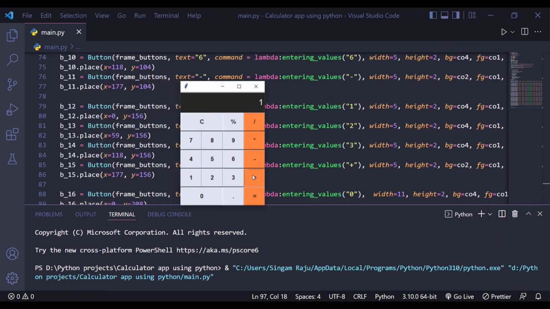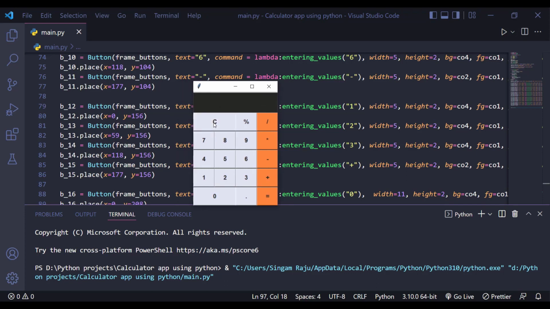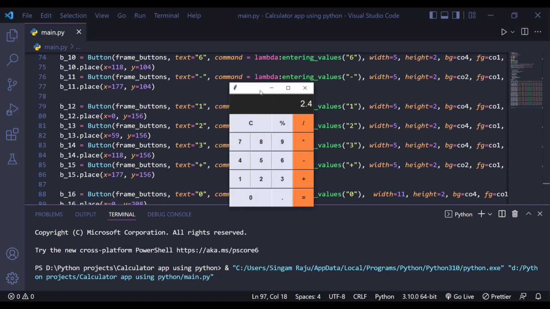and if you give 1 plus 6, okay, 7, it is working. 7 minus 5, 2, it's working. 8 into 4, okay, 32, it's working. And we'll give 5 by 2, 2.5, okay. And 1 more, 2, 1, okay, it's working. And if you give clear, it will clear the entire thing. And let's see whether this one is working or not. Yeah, it's working. So in this way we created this app.